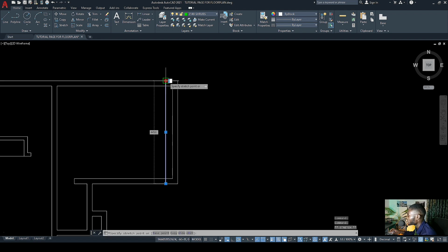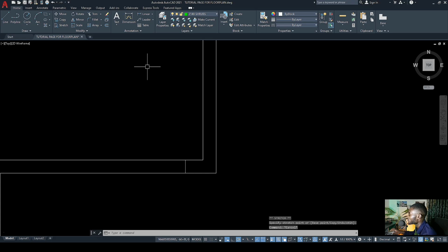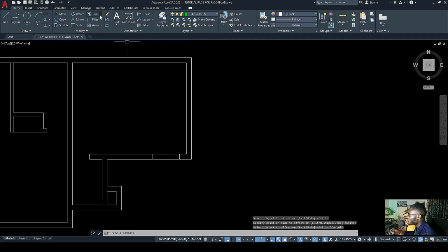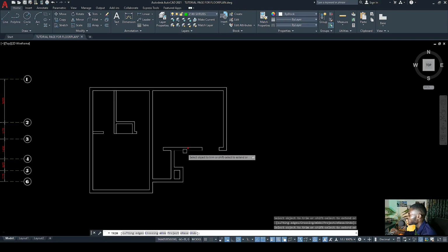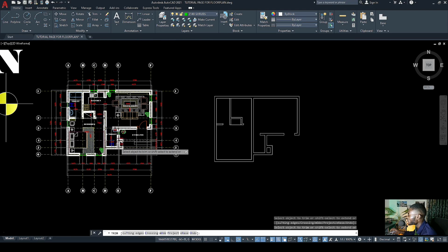We can shrink it down. So we have this. So now we'll offset the width of our entrance door, which is 1200. We offset inward this way. So we can trim the points we don't want. So we have this now. So we are moving forward. The next one is to open our windows.